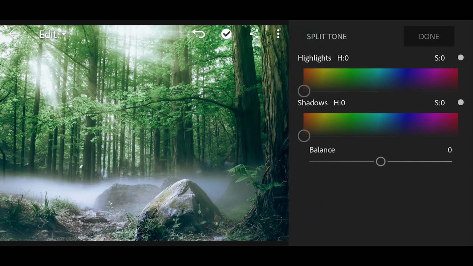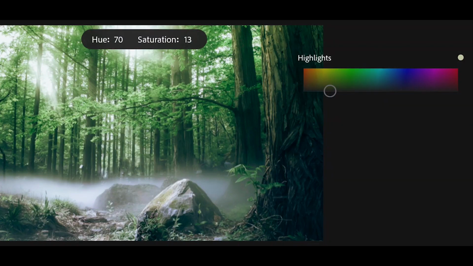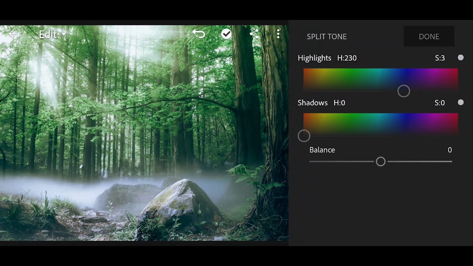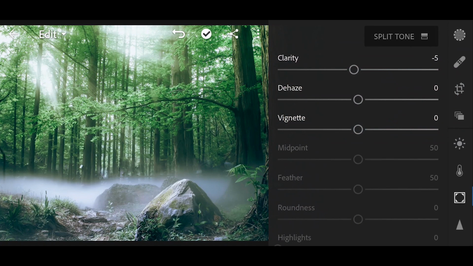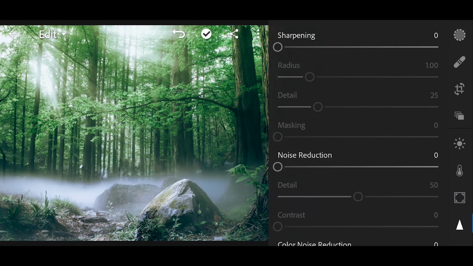Go to split tone. And bring the hue to 230. And saturation +3. For highlights. And done.